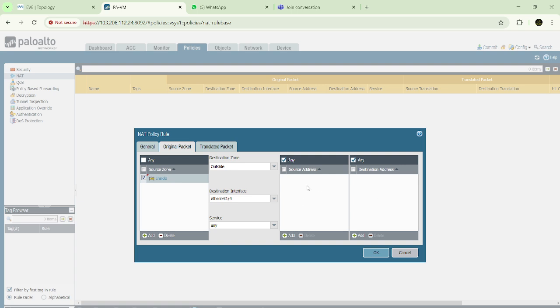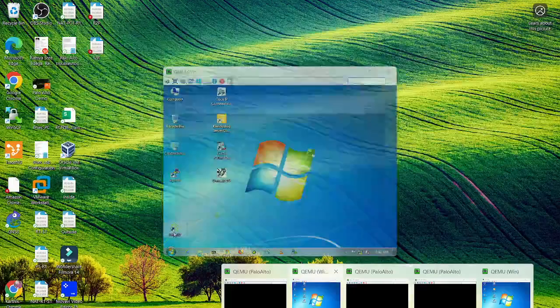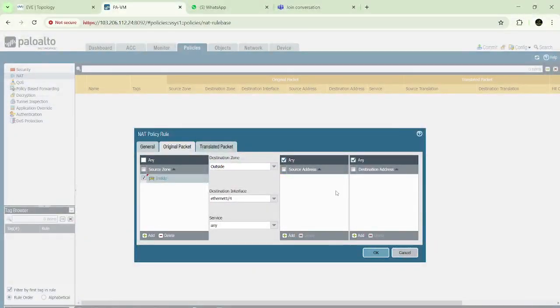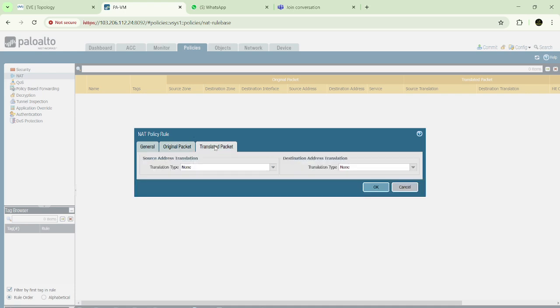If you want to add source and destination address also, you can add. This is before translating. The original traffic, the source address will be our PC's IP, our Windows machine IP. The destination address will be whatever destination you are going to. Okay, this is the original packet, and here the translated packet.